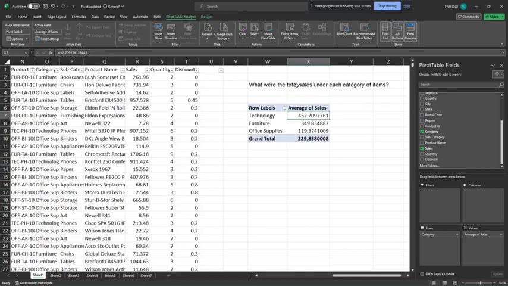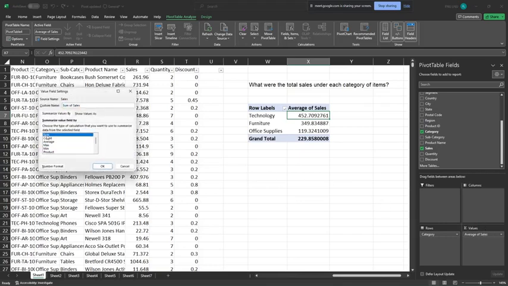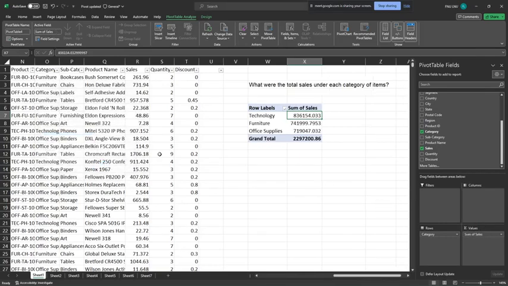But don't forget, our question is what were the total sales under each category item? So I will need to do the sum of sales because it said total sales. So I'll come to value field settings and I'll click on sum. So this is telling us that technology made the highest sales in terms of sum of sales, followed by furniture, followed by office supplies.